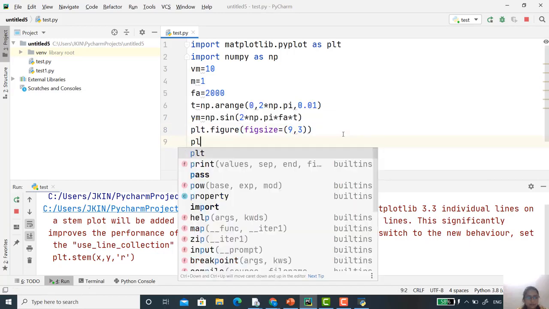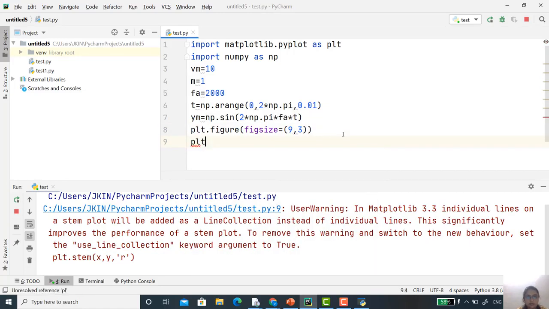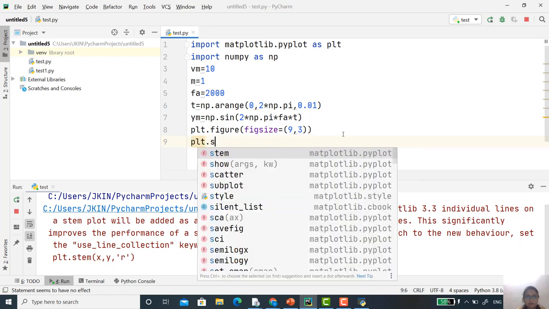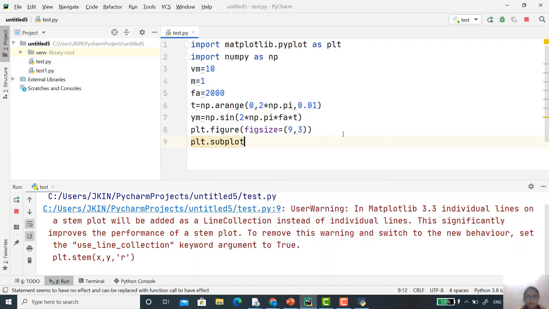Now I will use the command plot.subplot, and I want 3 rows, 1 column, and first. So 3 indicates the number of rows. Then 1 indicates what? It's the number of columns. Inside that we have a 1.